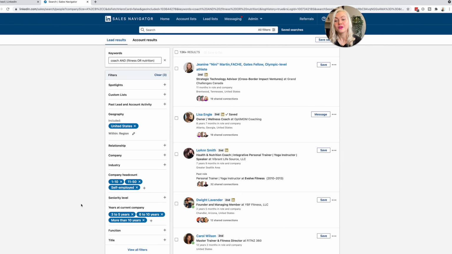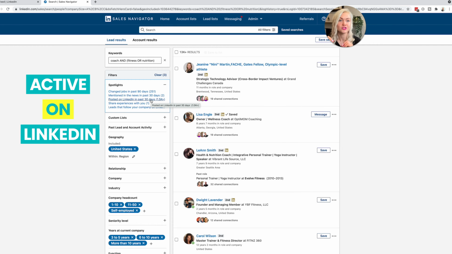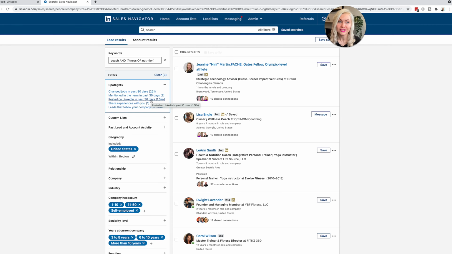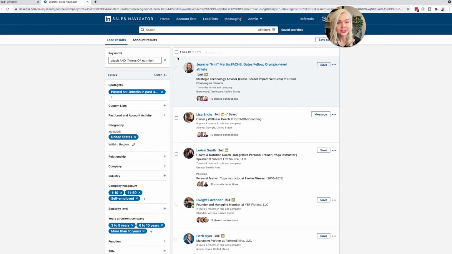Now, the reason why I personally invest in Sales Navigator is this one filter that I'm a massive fan of, and it is under spotlights. Under spotlights, you can select people who have posted on LinkedIn in the past 30 days. So these are people that are actually active on LinkedIn rather than have just created their profiles and potentially are just signing in once a year, right? So if I click this filter, the search is going to get brought down from 13,000 results to 1.5 thousand.